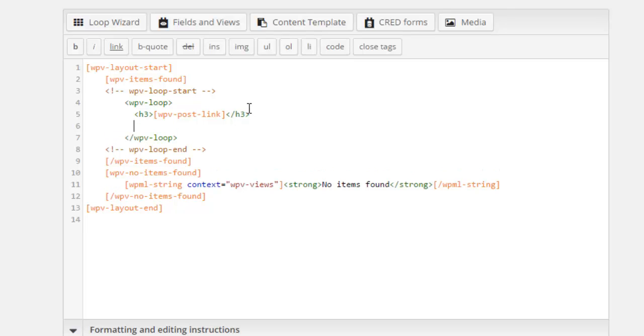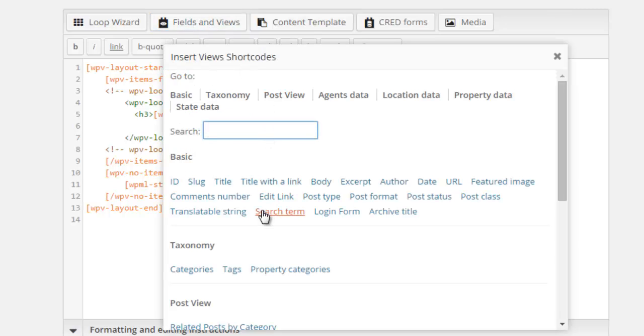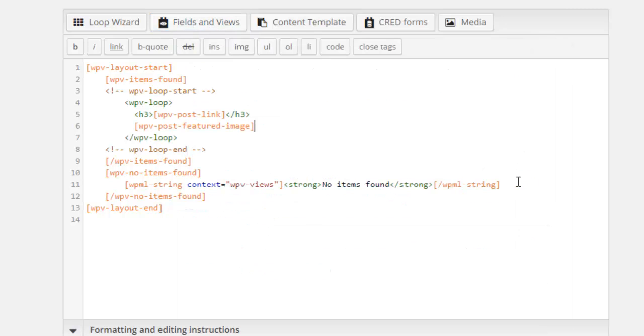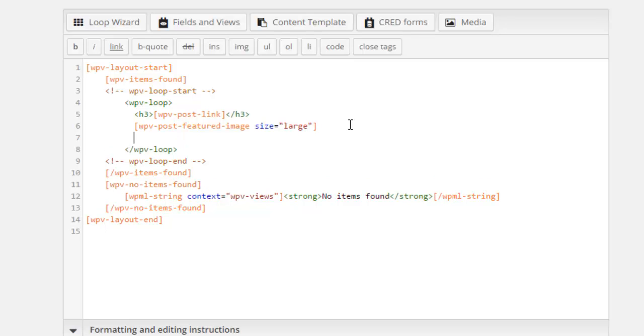Then beneath the title, we want to show the featured image. So again, we'll select this tab, and this time we'll select the featured image. We want this featured image to be large, so we can modify the short code to simply put size equals large. And then finally, we want to have a read more link so people can click this and go through and see more about this particular post in the sidebar.